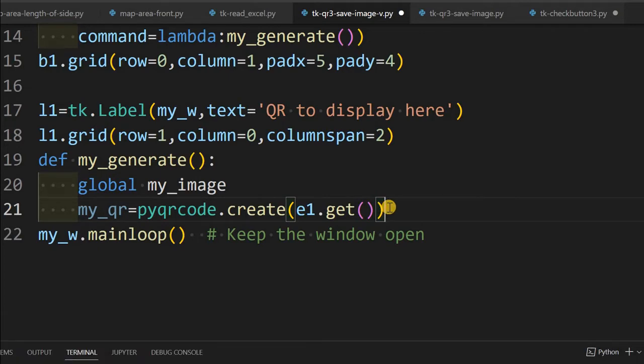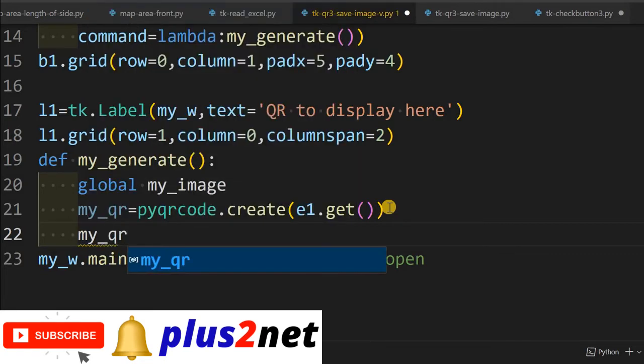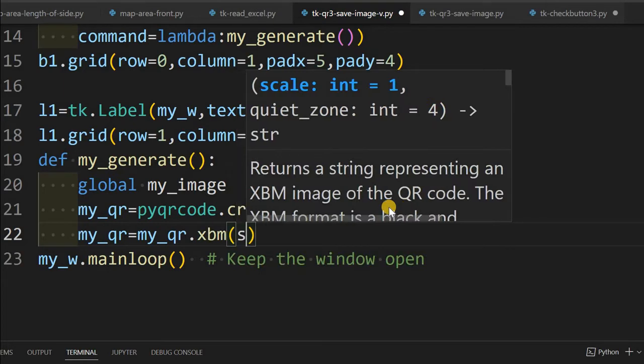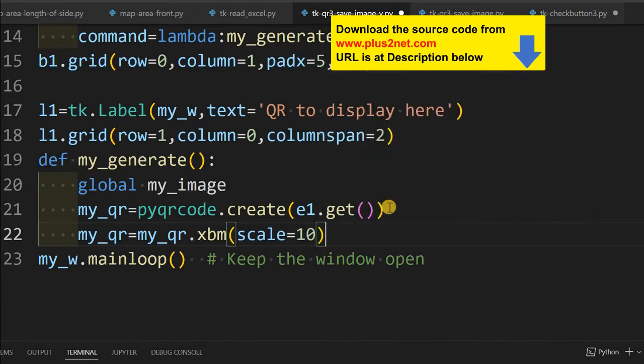Now I'll create an XBM file. I'll say my_QR equal to my QR dot XBM. This is the file I will be creating and displaying, with scale equal to 10. This scale you can change; it is the dimension, and it will take care of that part.